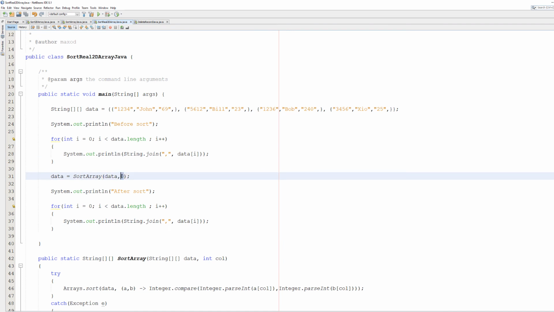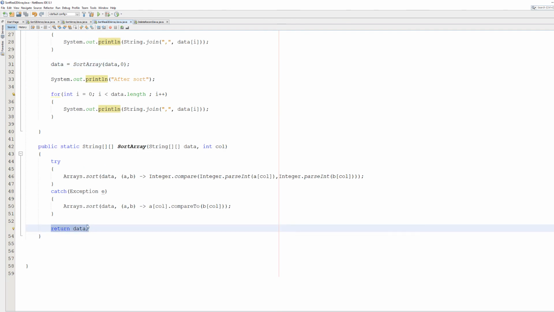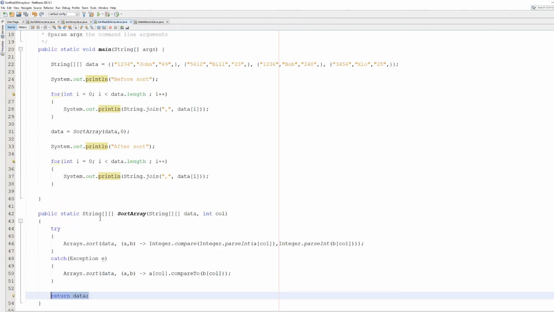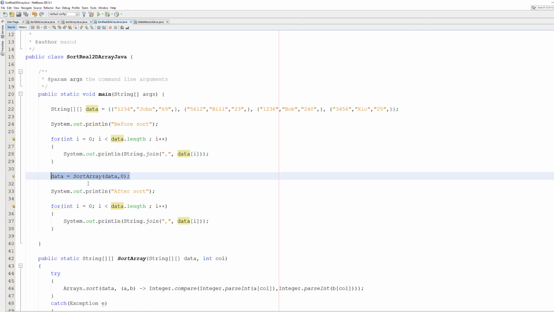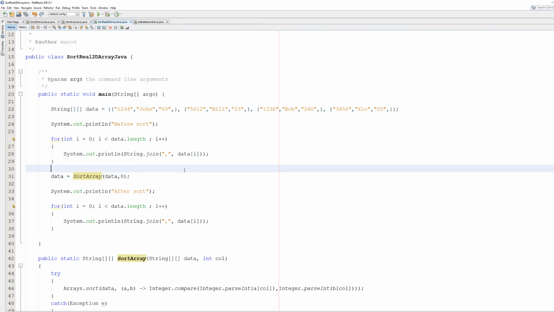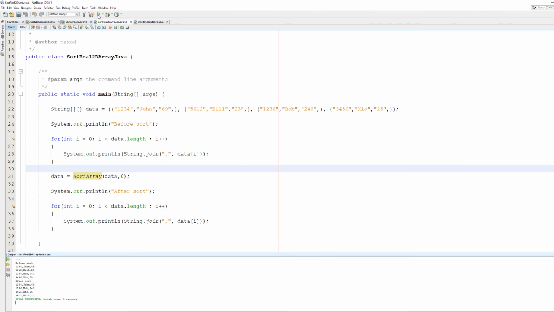So since we're doing data equals sortArray(data, 0). Wait, before we do that, make sure you return your data. Just do return data so you actually return the sorted array. And then in this line of code, data equals sortArray(data, 0), what we're doing is we're passing in data, which is the 2D string array we want to sort. Then we pass in 0. That means we want to sort by the ID or the first column. So make sure to save your code with Control S or the save button, and then hit play.